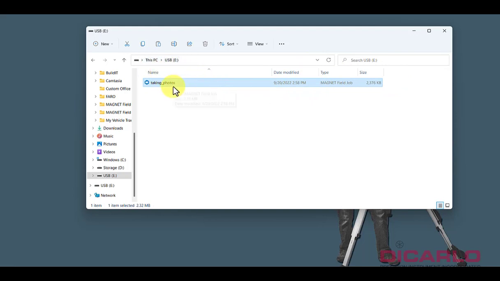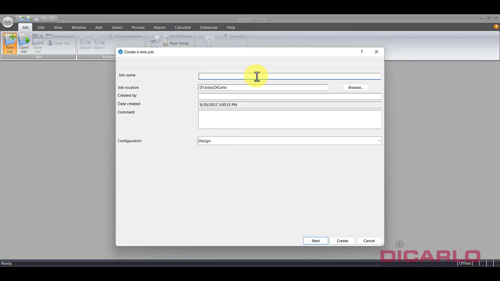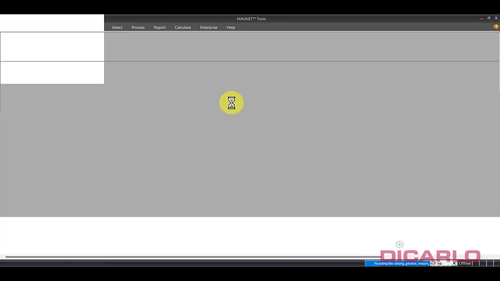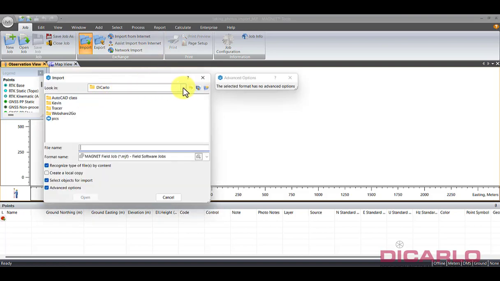So now you would physically remove the USB drive and plug it into a computer that has Magnet Tools on it. Now, I have Magnet Tools loaded on this very same computer, but what we will do is I'll open up a job, call it taking photos, import MJF, just so that we know what's going on. So we are importing the Magnet job file into Magnet Tools. And here, this is blank. You see, I have no settings in here. So if I go into import, and now we browse to that thumb drive, USB, and we'll do taking photos.